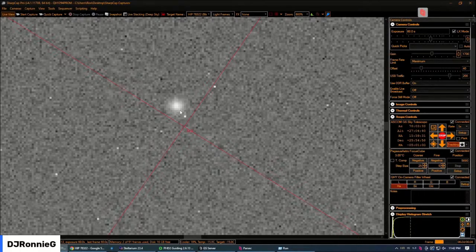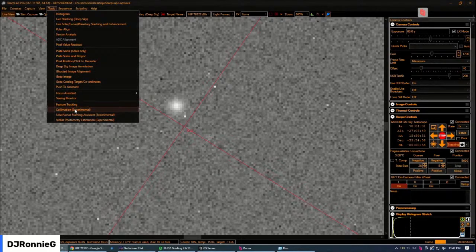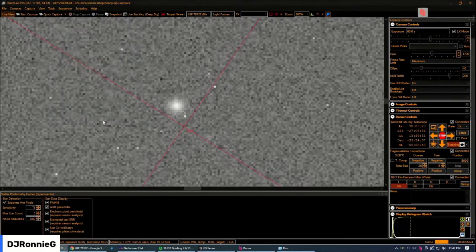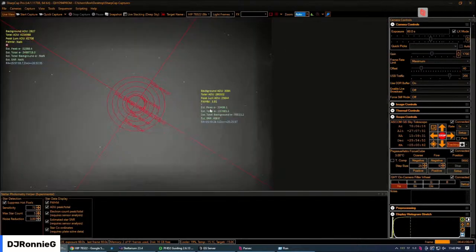And so now that we know it's pointing in a given spot, I presume there's another way of measuring this. I think it's the photometry feature up here. I'm afraid to use it right now. I don't want to ruin the picture. Stellar photometry estimation, experimental. Well, I like experimental. Let's see here. Okay, so we're going to get rid of the crosshair for now. And there's this thing. We've got to click on a star like that, I think.